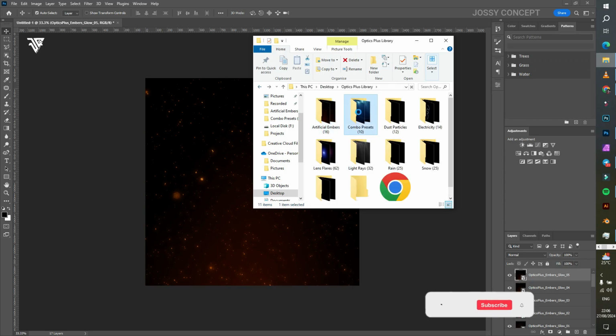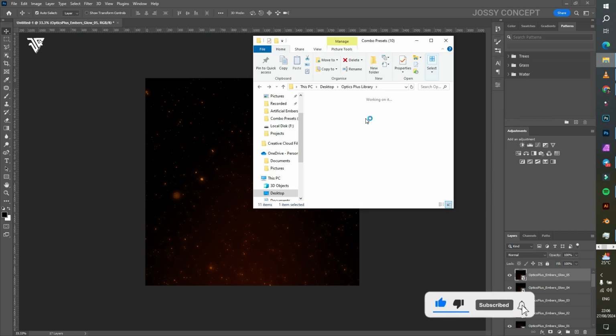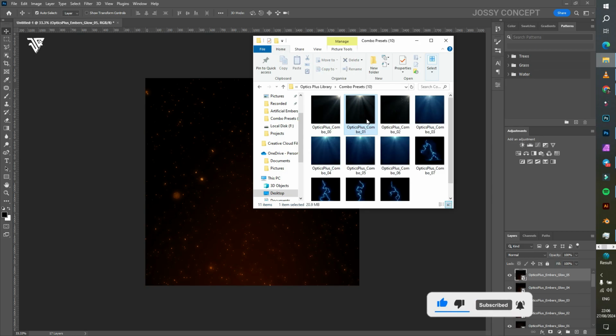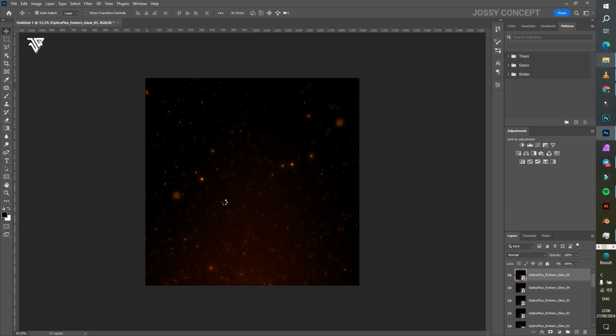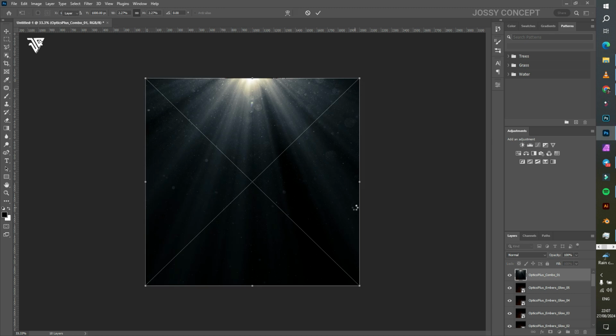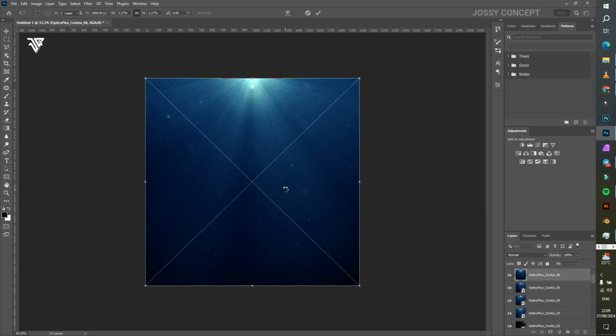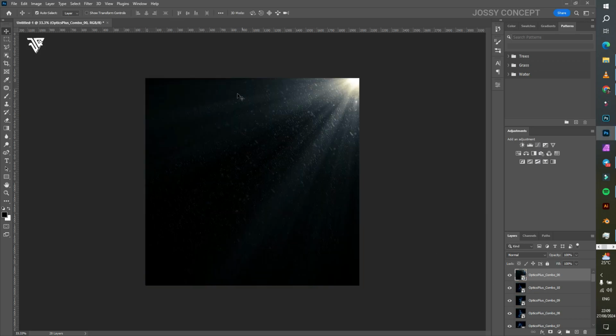So let me select this combo preset. Select them and drag them into Photoshop. You can see this is a total of 196 MB. So I'm just going to do the same step by holding on enter. So it's done placing now. You can see I have a total of 28 layers here.